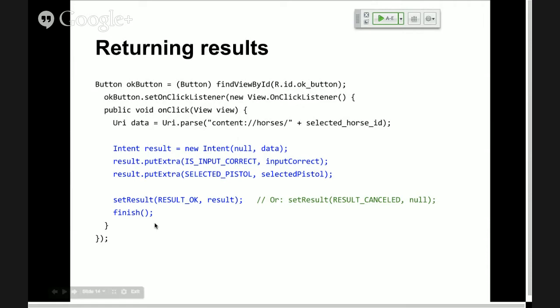Yes. Okay, so when you're saying put extra, is that data that you want to be returned from your intent, or that you're passing into your intent?